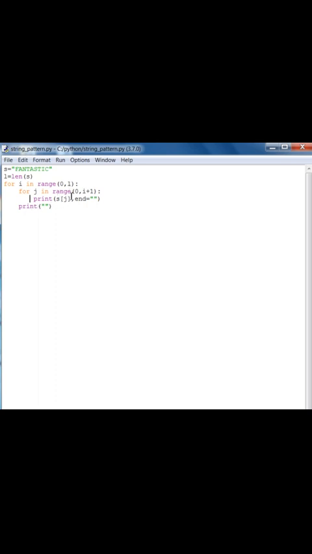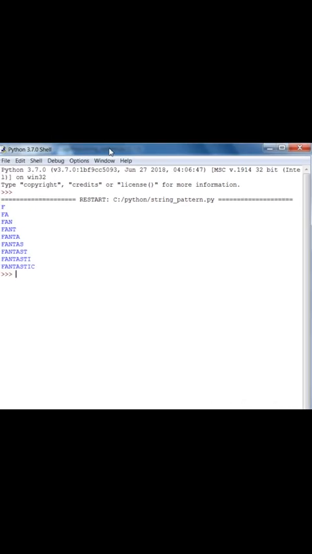Now let us see how the program runs. Here I have put end equal to this, so that it displays the characters in the same line. After displaying i number of characters, it will go to the next line. Let's see how it runs. See, you have got the fantastic string in the form of a pyramid. This is how we do this program.